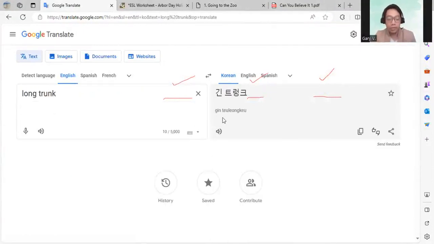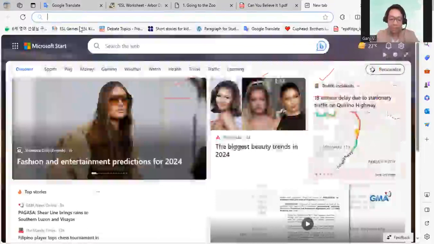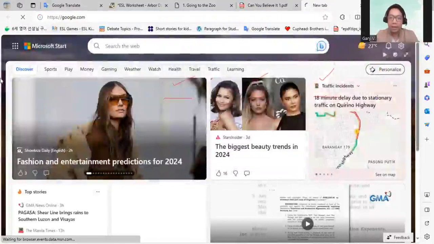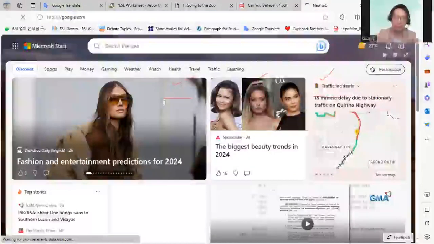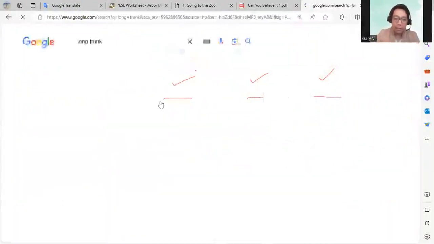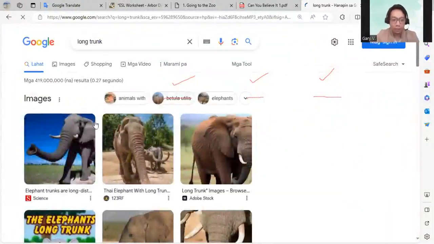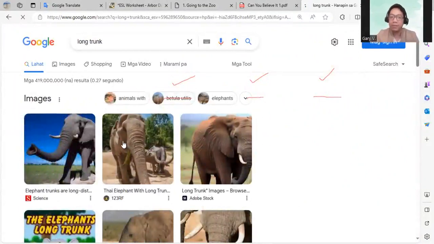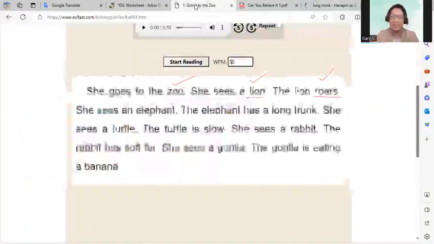Now, I understand that it's not directly translated. Maybe the translation is long, so I'm going to maybe use some pictures to show it. For example, let's go to Google and let's see the long trunk. All right. And after showing it there with the elephant, then maybe students would be able to know what it is as well. Okay. All right.